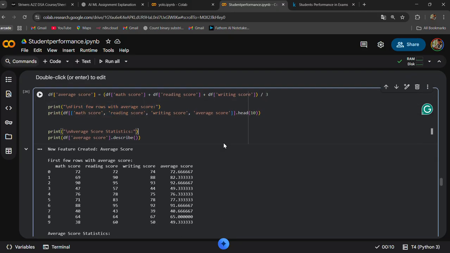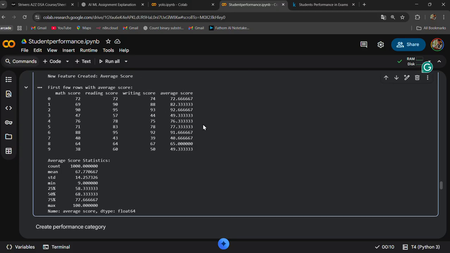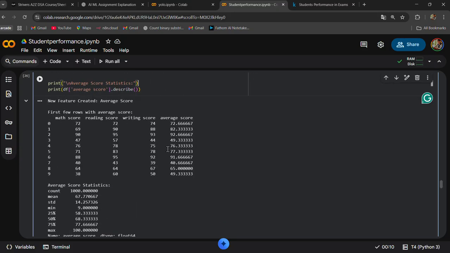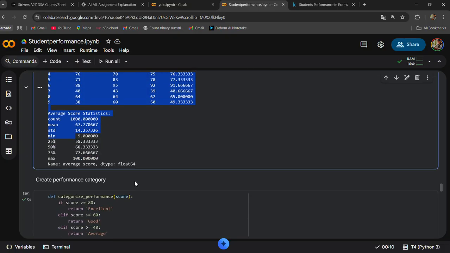Then we print the 10 rows again. You can see this is the math score, reading score, writing score. After this, you can see we created a new feature that is average score. This is the average of the 3 marks here. Now we again check the average score statistics here. So now it is changed. Now the mean average marks is 67%. This is the minimum and this is the maximum. Now it is changed.